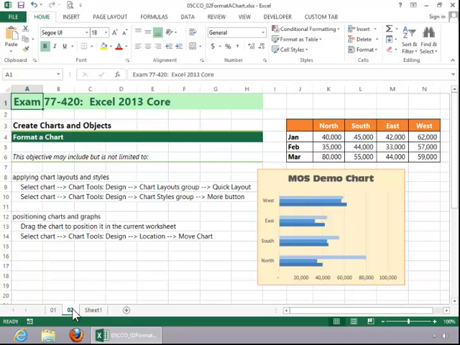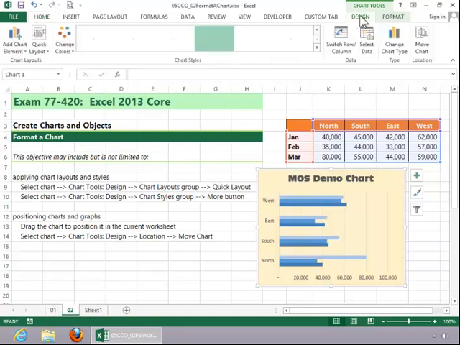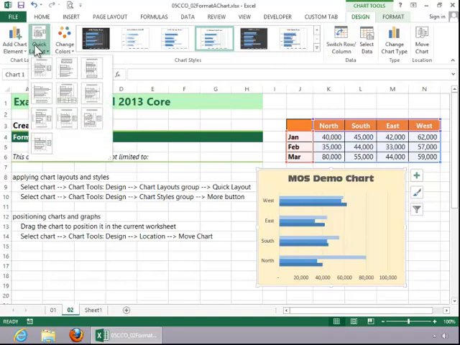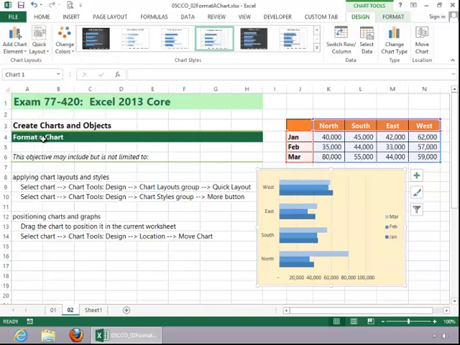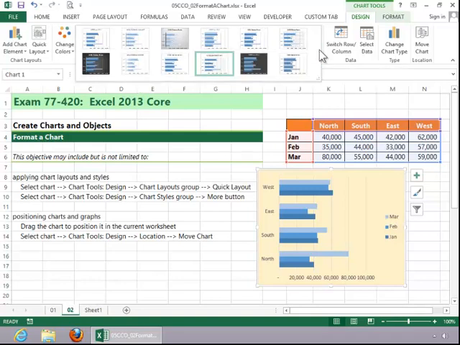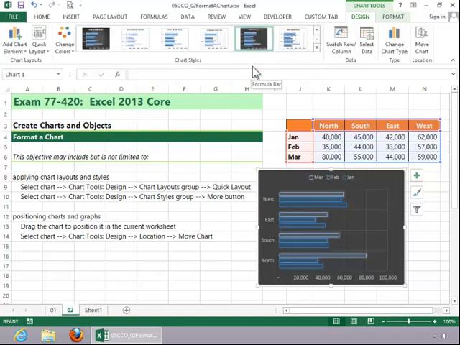To apply chart layouts and styles, select the chart, click the Chart Tools Design tab, and then click on Quick Layout in the Chart Layouts group. Select a layout, and then to apply a chart style, click the More button in the Chart Styles group, and then select a style.